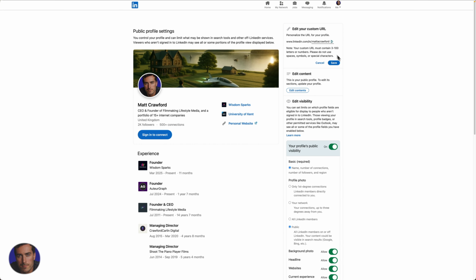I'm not going to change mine right now as I already have it how I want it, but you will click save. And just like that, your custom URL will be active. People and yourself can then navigate to your profile that way. You can share it on your social media, wherever you need to do it. You can then start using that as your new URL whenever you save or share, I should say, your LinkedIn profile.